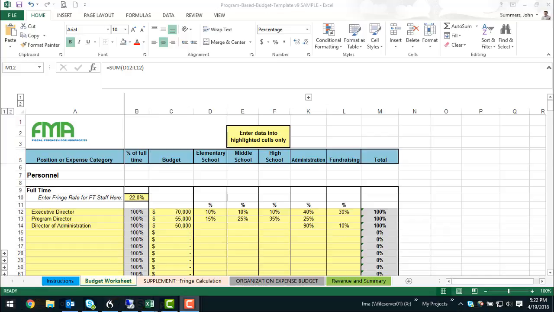Once you complete that, or before you do that, in cell B10 here, you want to enter the effective fringe rate for full-time staff. So fringe benefit cost will then be allocated automatically across your programs based on the staff in those areas. Fringe includes things like payroll taxes, we call that mandatory fringe, and it also includes, particularly for full-time staff, things like medical insurance, sometimes dental insurance or retirement plans.